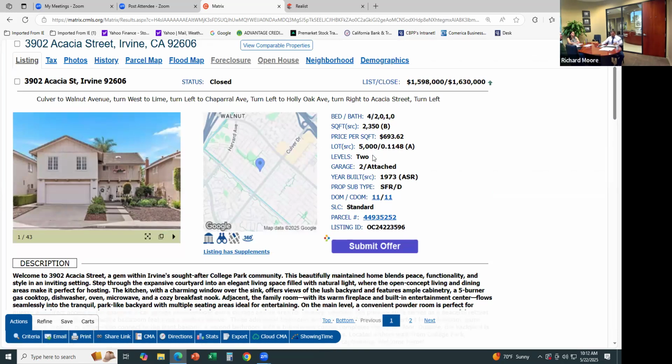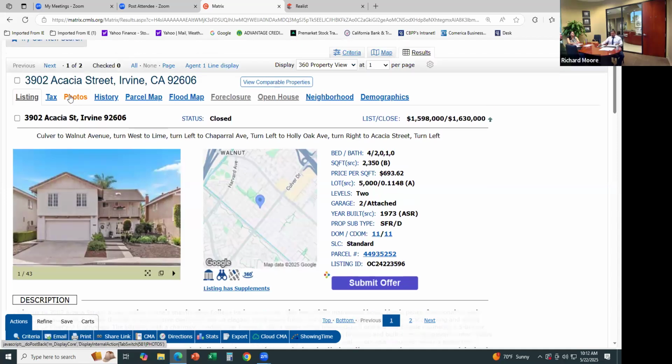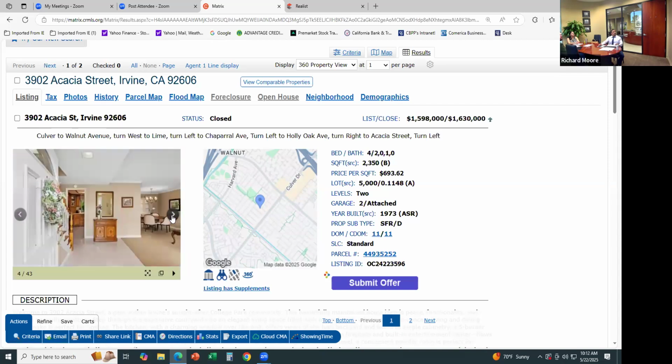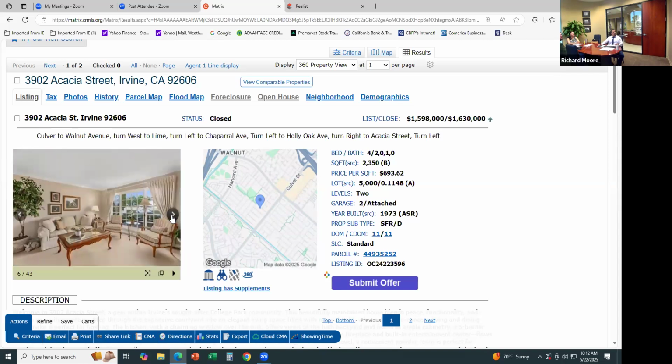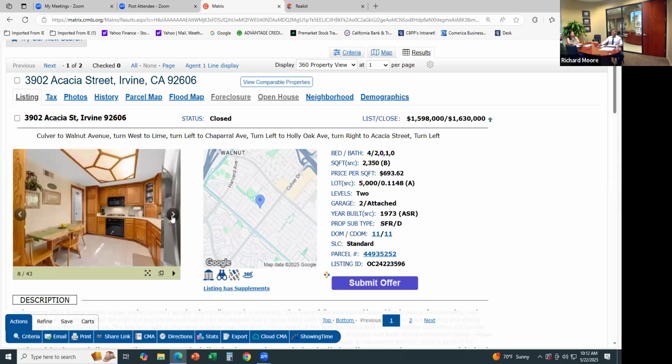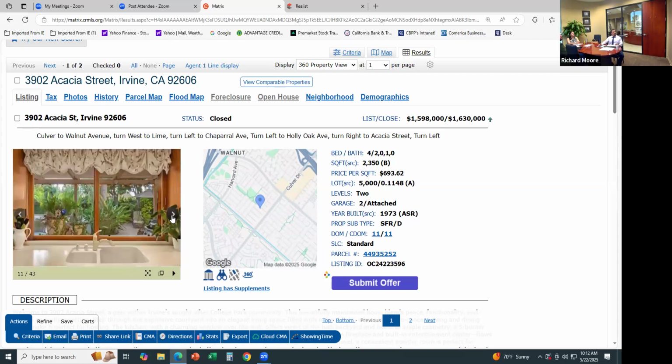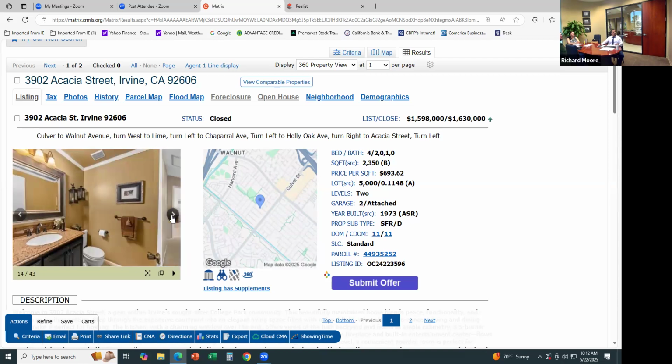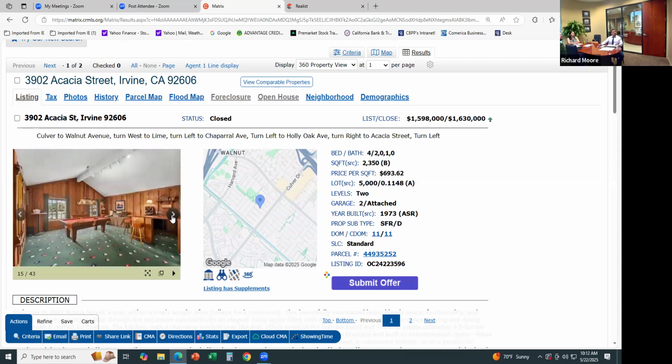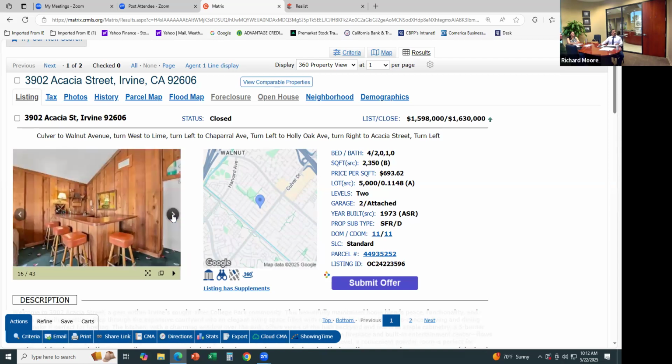All right, 2-story, lot size is 5,000, our lot size is 6,450. Our home's a little bigger than this. Let's go to the next one. Now let's look inside. Looks pretty clean. It's got older kitchen cabinets. It's got carpet. Oh yeah, it's got carpet. Okay.